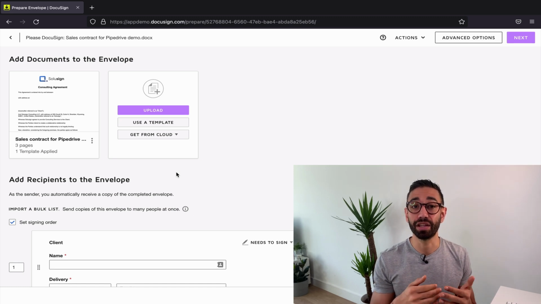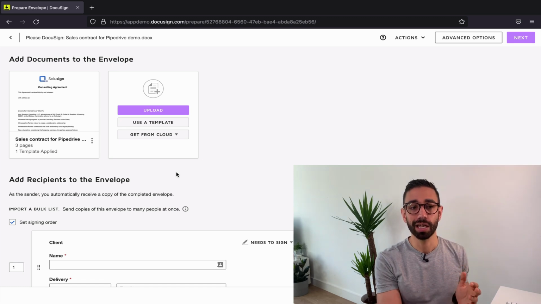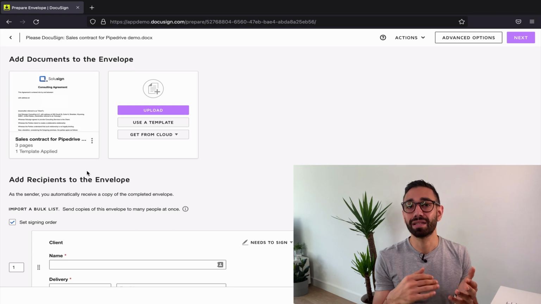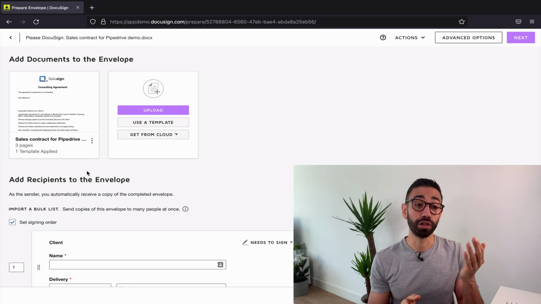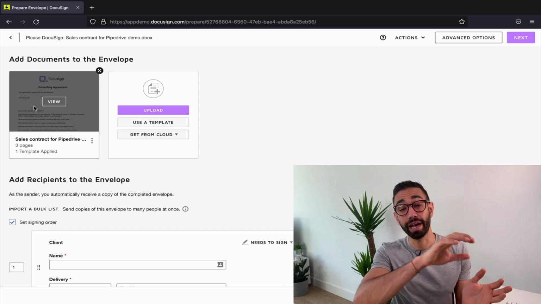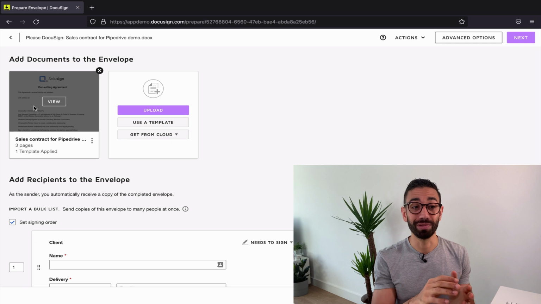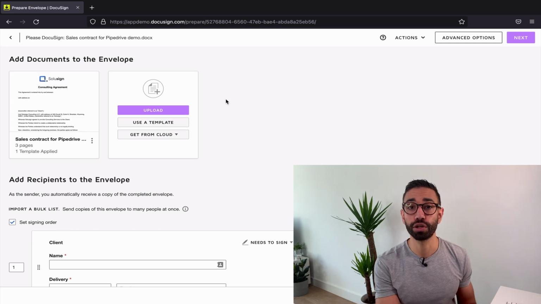But for now, let's start with how does template matching work. DocuSign will analyze the document that you're uploading into DocuSign and suggest potential matches based on the first and last 25 characters of the document you've uploaded, comparing it with the document that's inside the templates you've already created in your account.